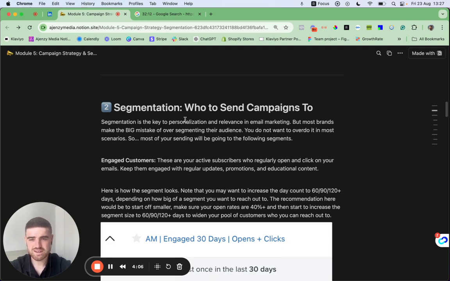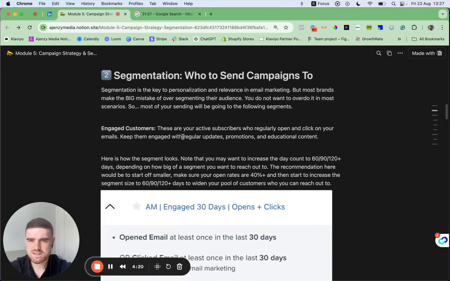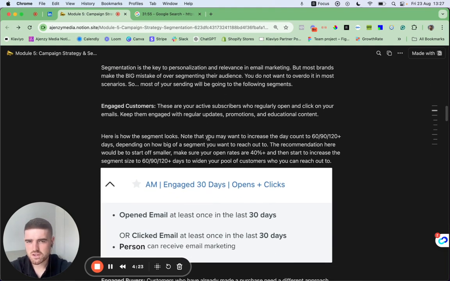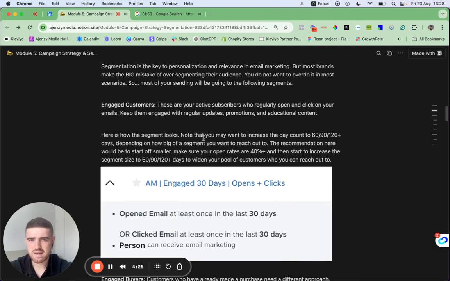The first one is your engaged customers. These are active customers who are opening or clicking your emails, let's say within the last 30 to 90 days, whatever that time frame is. Generally speaking, the bulk of your sending is going to go to these customers. Now, here is how this segment looks. You might want to increase the day count to 60, 90, or 120 days, depending on how big of a segment you want to reach. It also depends on how your open rates are looking. For example, if your open rates are above 40%, maybe it's time to increase that day count as well.